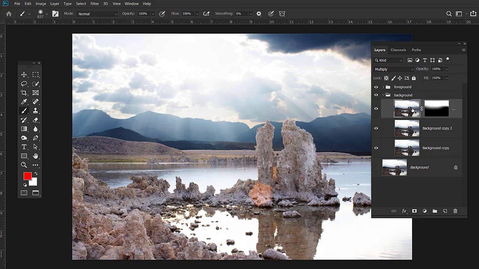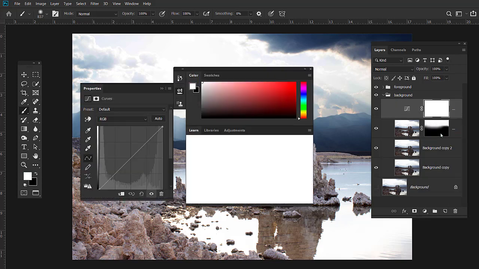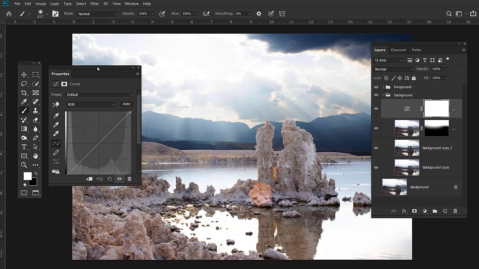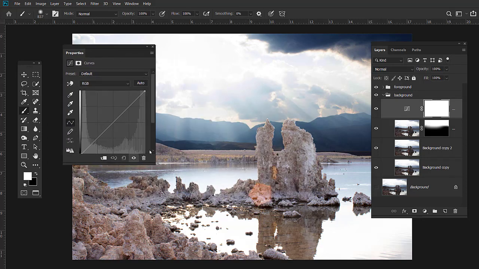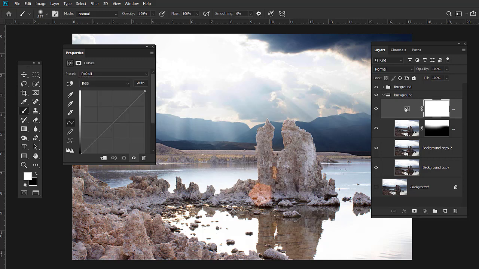You guys are probably used to working with levels, right? I'm going to introduce curves. So if I select this, it brings up the curves in the properties menu. Over here, it applies an adjustment layer called curves. It has a mask attached to it, and it has the actual adjustment just to its left. So when I click on it, the curves open up.